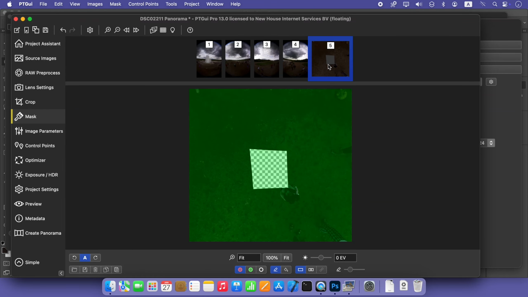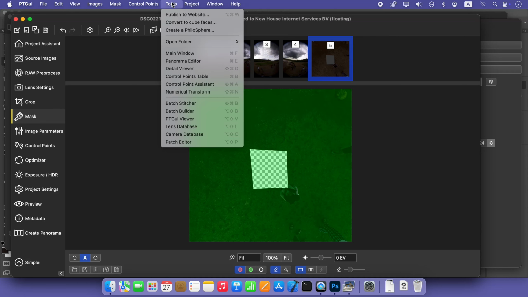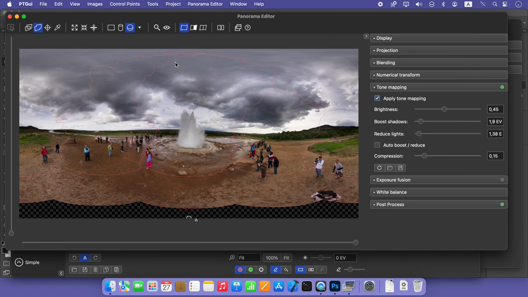And the entire patch image has a green mask. This ensures that the blender will overlay the patch image over the other images. Without the mask, the blender might decide to use our original unpatched images. In the panorama editor, we can also see the newly added patch image.